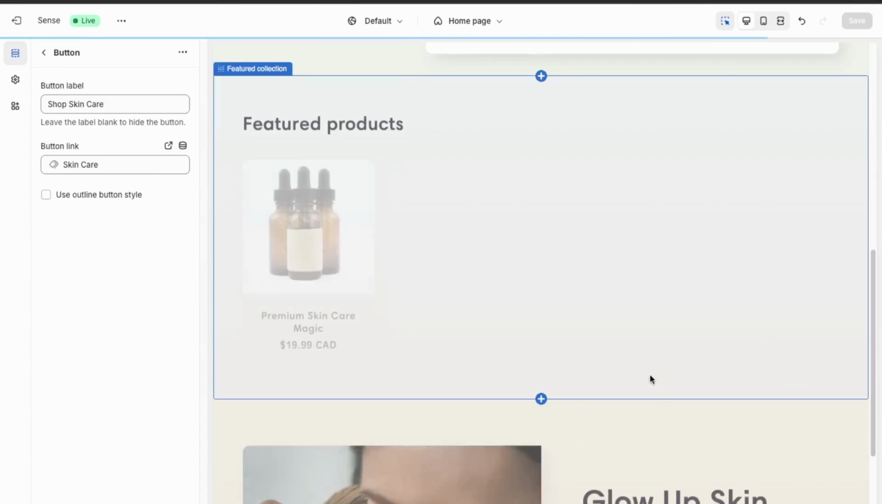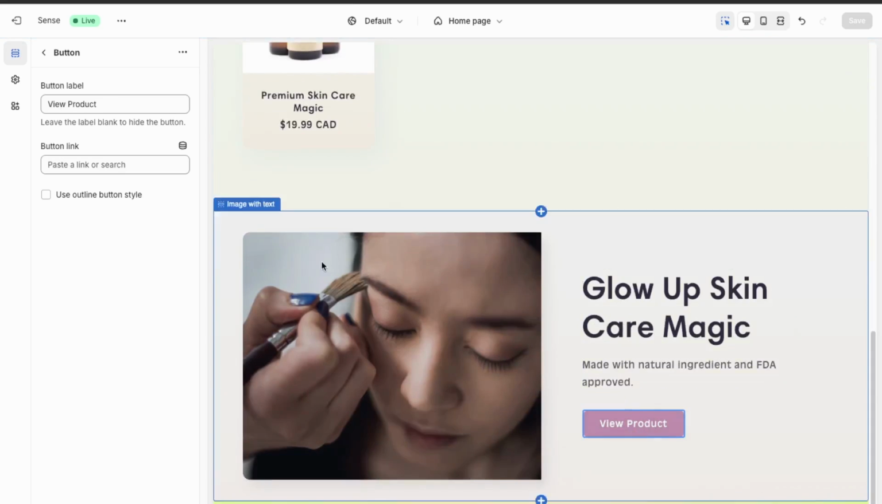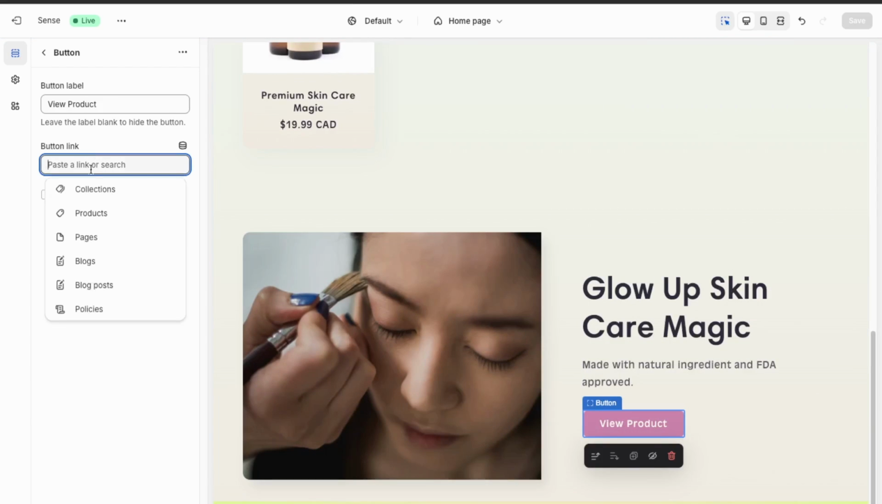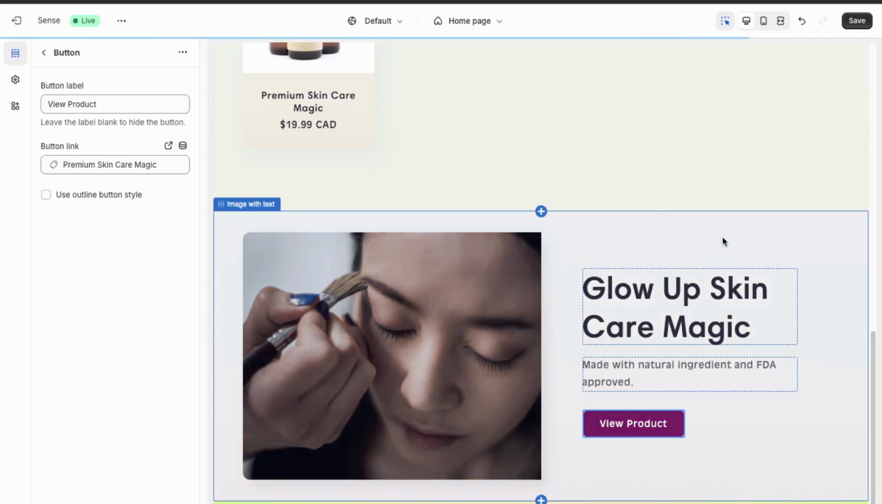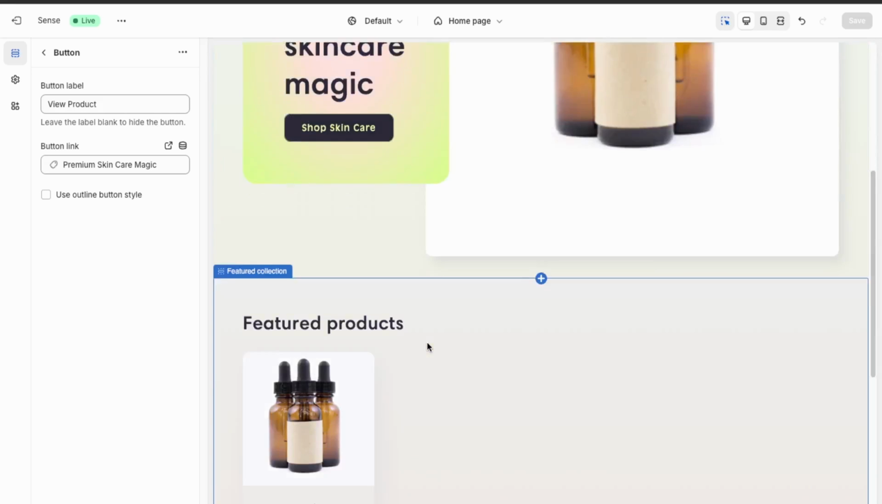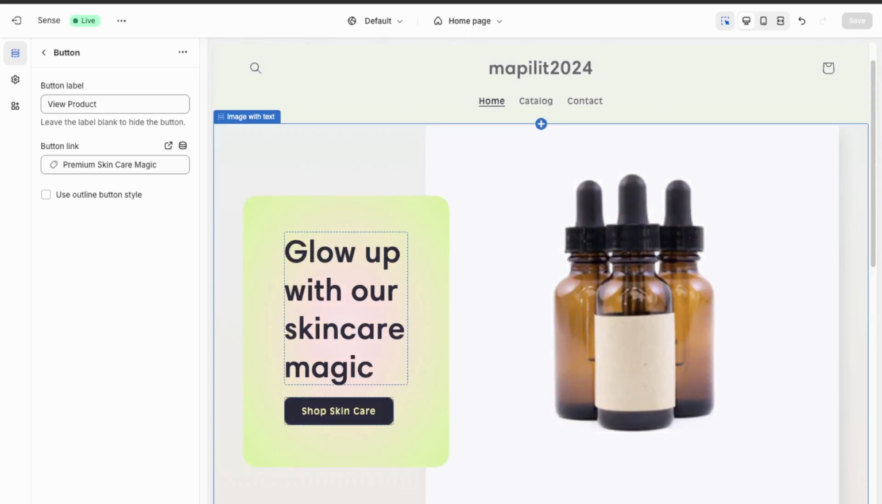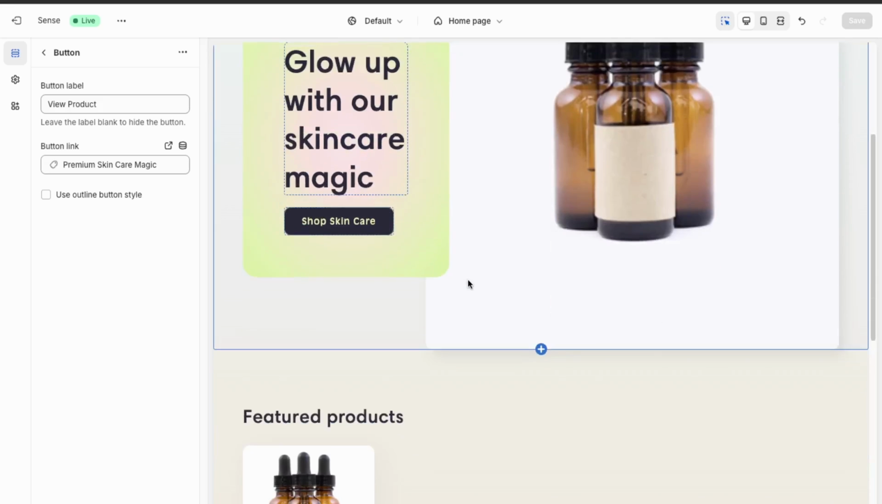And then down here at the bottom, we can just update this link and then link it to our Skincare Magic product. Okay, and then click save. Okay, awesome. So yeah, we have the core front end done, as you have the home page, the collection page, and a product page.